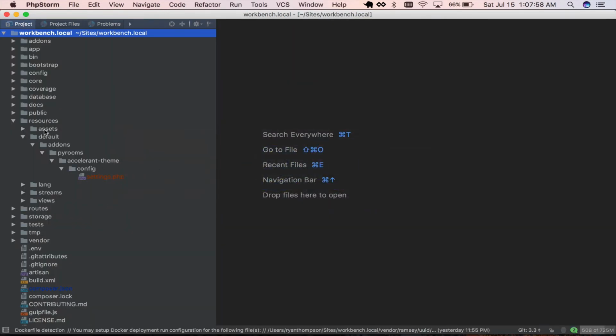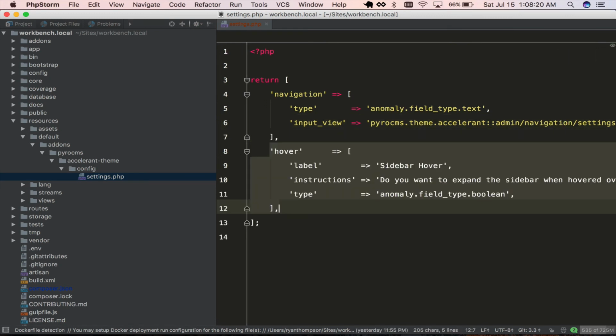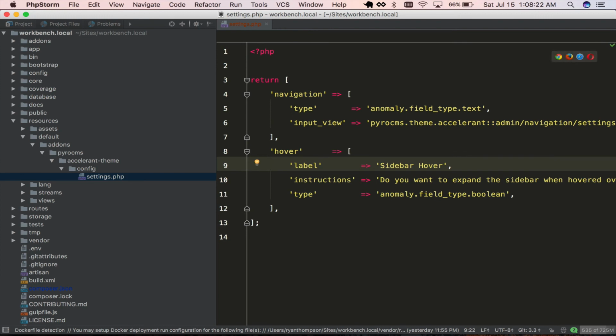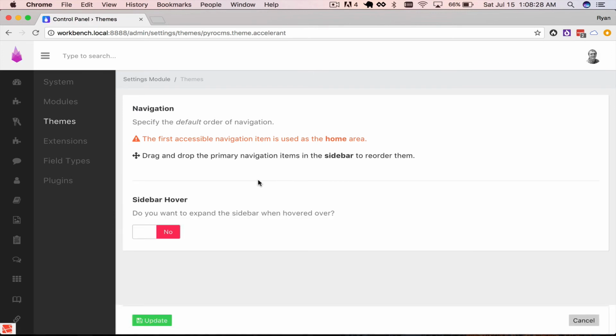You can see within your resources, application directory, and then the familiar overriding pattern here. Add-ons, it's vendor, add-on directory, and then the config directory. And in this case, I've got the settings file, and this is going to be pulled over exactly as it is in the core add-on, and all we're going to do is add an option to it here. And so when we reload our theme settings, we now have that option.